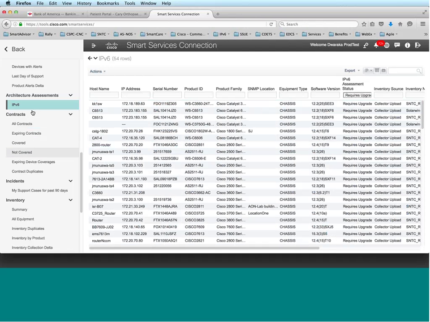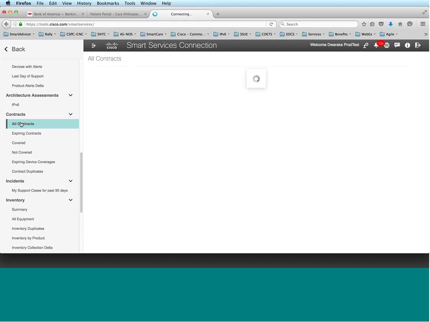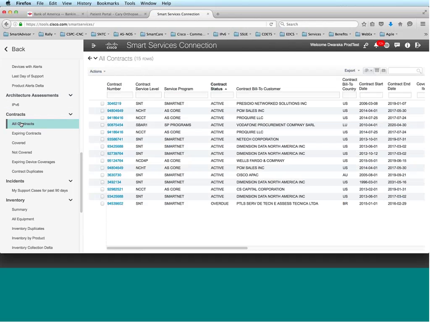The next I'll talk about the contract information. Contracts are very critical for any healthy network because you want to make sure that all your devices are covered under a Cisco contract, just in case there is an issue with the devices, you have a Cisco support team. It's called the technical assistance team. They can actually help you right away. And that becomes very critical when it comes to making sure that your network is healthy.